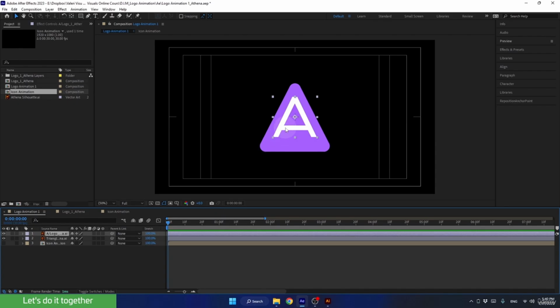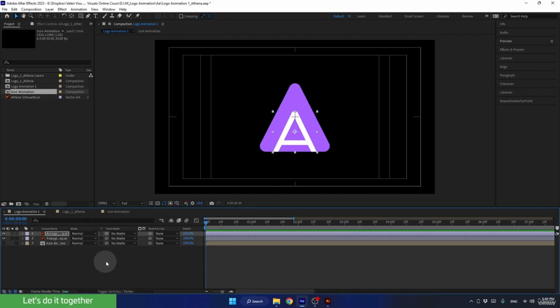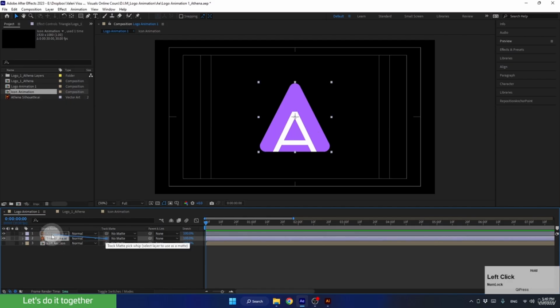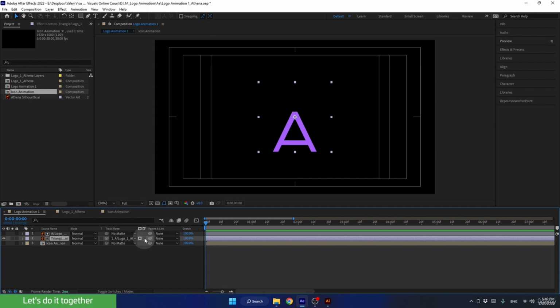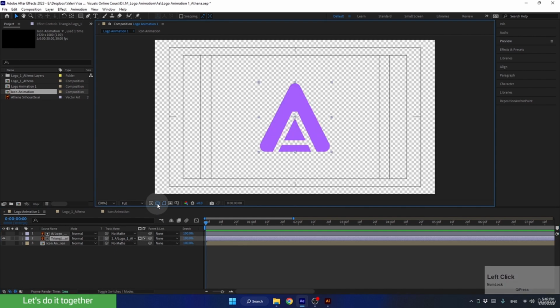To start, move the letter down here. You can do it with the arrow keys on your keyboard. Then, click here to see the track matte function. And drag the pick whip of the triangle onto the letter layer to use it as an alpha. After that, click here to invert the alpha matte so that the triangle will use the letter layer as a cutout shape. Awesome! Now let's animate this scene.